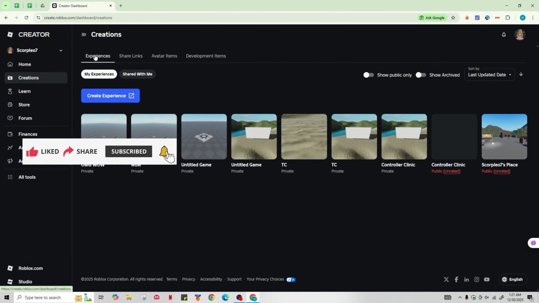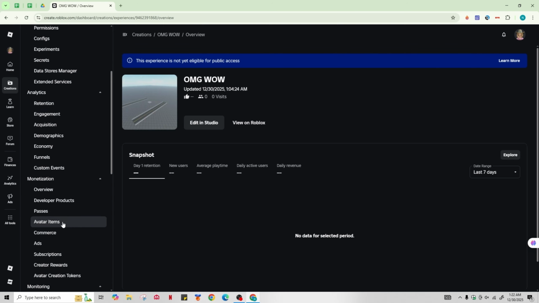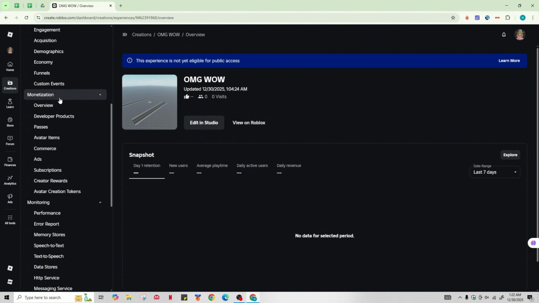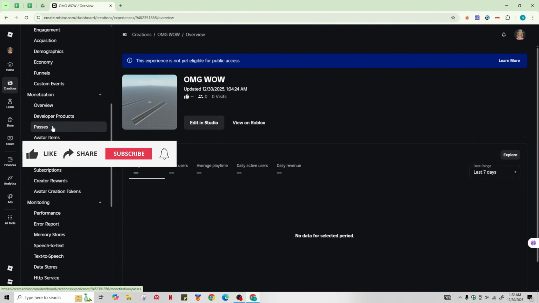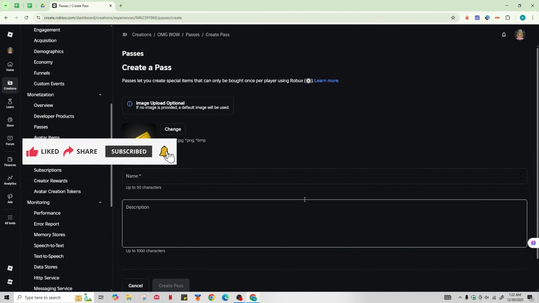Now select experiences. In the left menu, scroll down and tap on monetization. From the drop-down menu that appears under monetization, you need to go ahead and tap on passes, that is below the developer products. Now you'll get the option of create a pass, which is highlighted in blue color. Go ahead and tap on that.